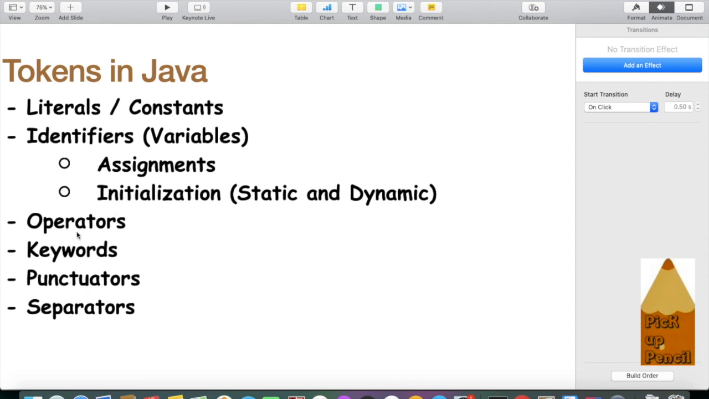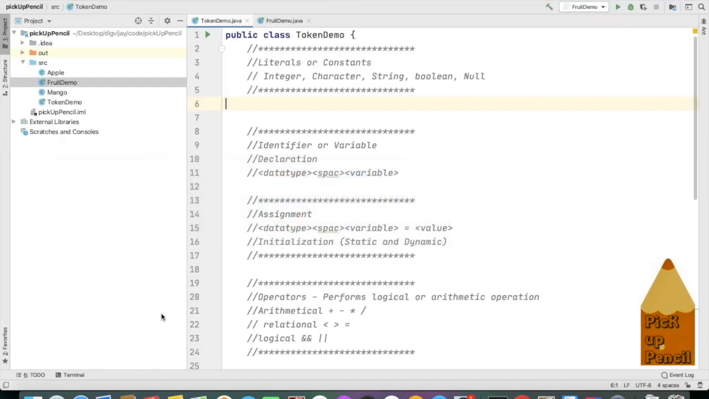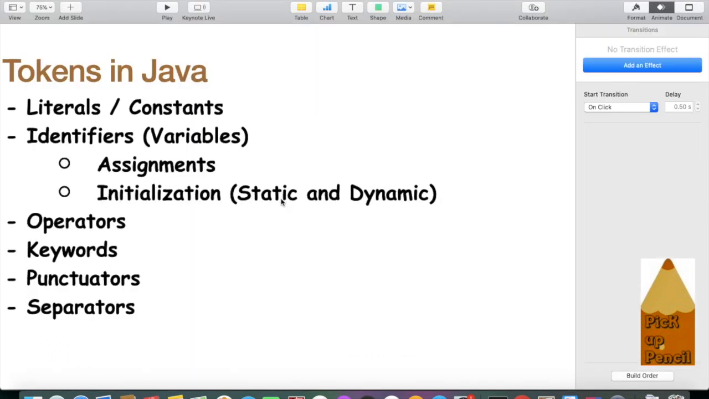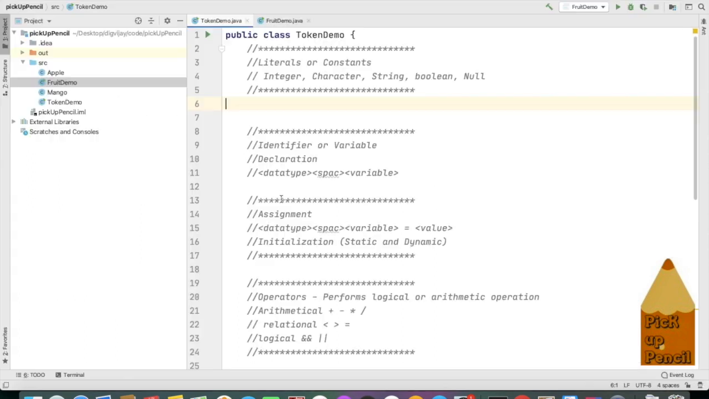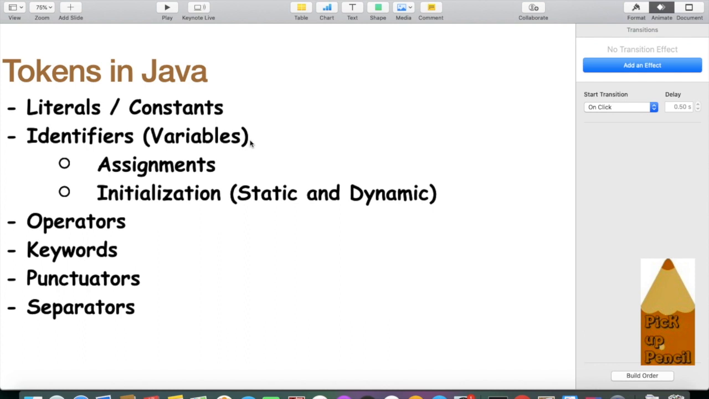Then we'll move ahead and talk about operators, different kinds of operators, and then keywords in Java, punctuators, and separators. So we are going to learn about the concepts, and in the editor I will be showing you how you really write them in Java, because ultimately you'll be using all these tokens and values in programming. I'll show you via programming how we actually type it, so that it is very clear to understand. Okay, so let's move on without further ado.